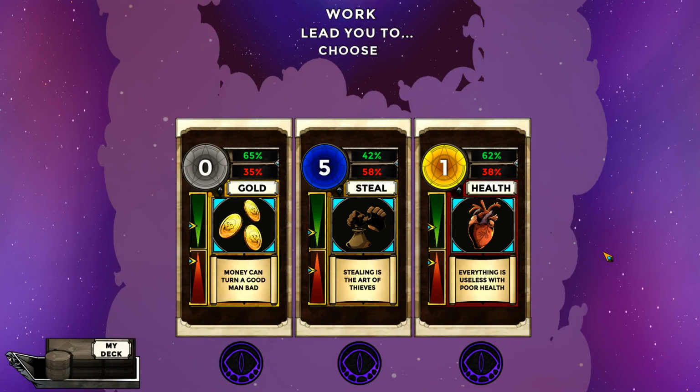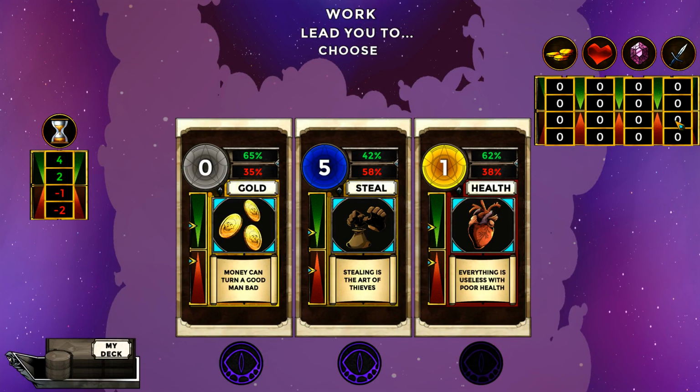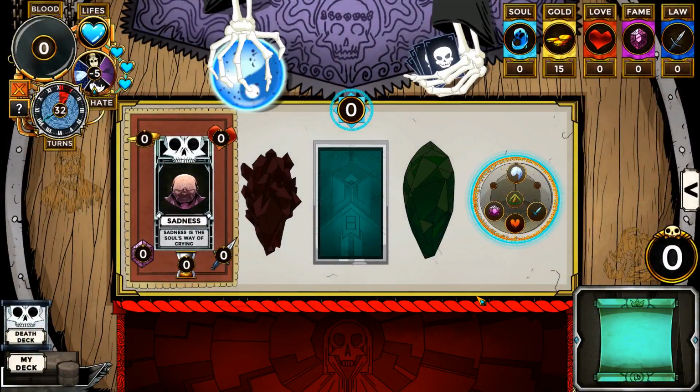Okay, so 65%, 62%, so health. So let's look at health. Health has 0 effect on these resources, but has a very potentially positive effect on the number of turns we have to play the game before time runs out on us. But you can tell there's also a chance that we can lose turns. But we've got a high percentage here, 62% of having a success. So let's choose health. It's good to have health.